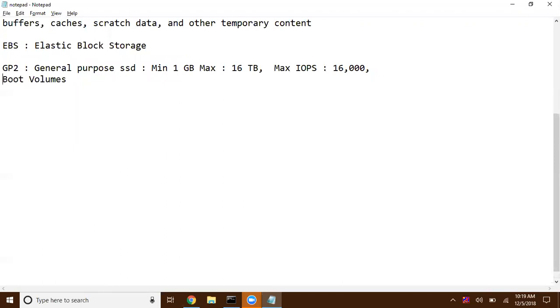We are going to use GP2 for boot volumes, for low latency intensive applications, and for dev and test environments. So if you have less workload, then we can go with this general purpose SSD volume type.